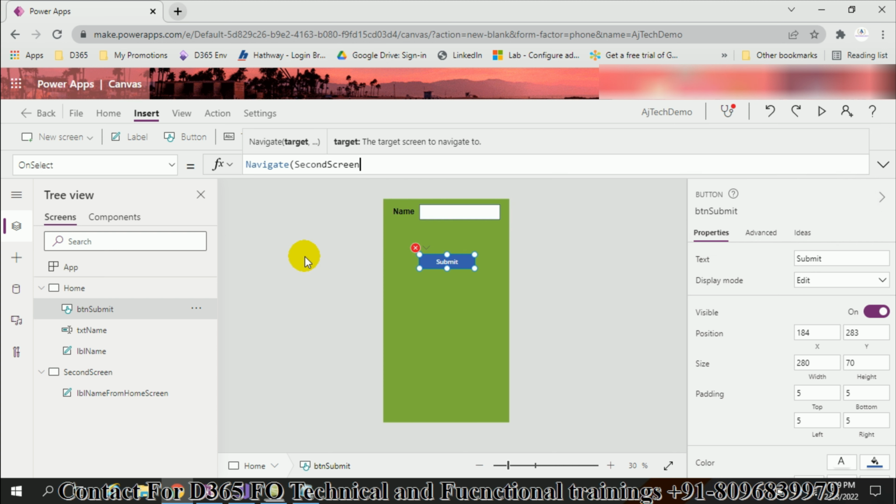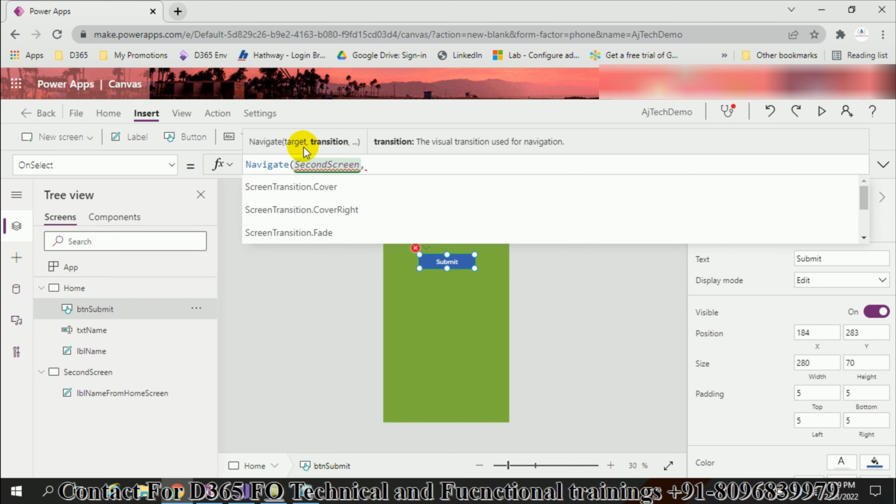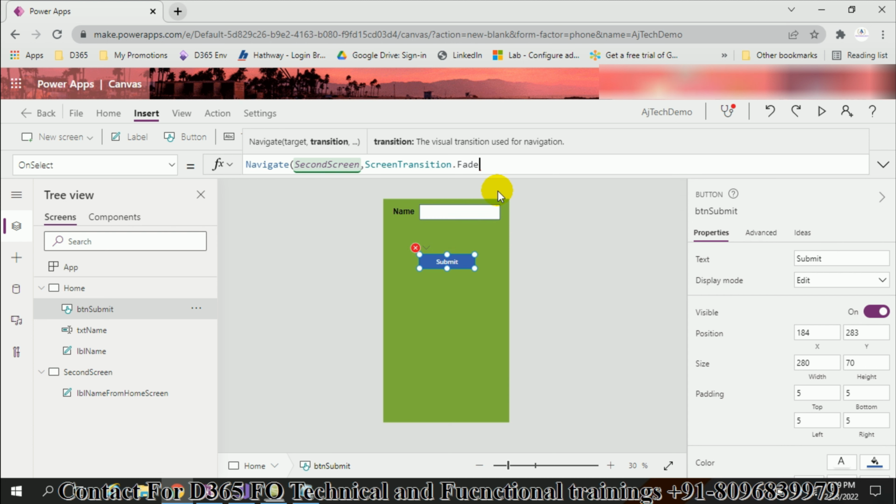Okay, I'm selecting second screen and pressing the comma, and it is asking for the transition, what type of transition, if it is a cover or cover right or fade or uncover, something like this. Whichever is required you can select, I select the fade. After that it is asking for the context, some context value, meaning what value you want to pass. But this is an optional value. If it is required, then only we can pass this value, otherwise there's no need.